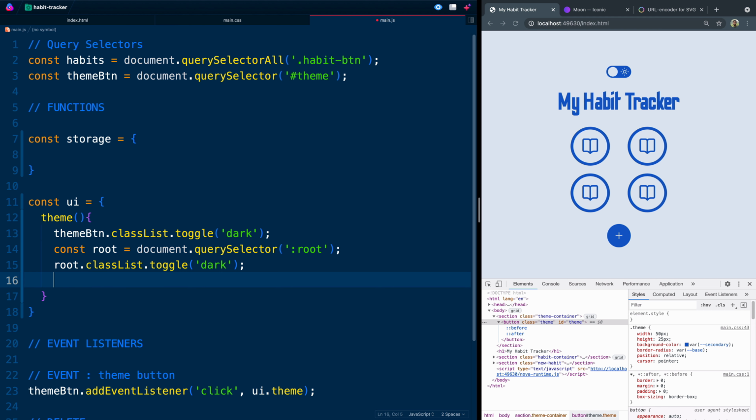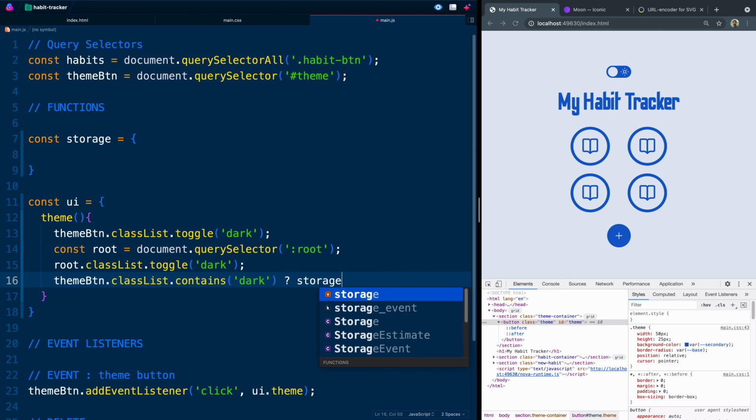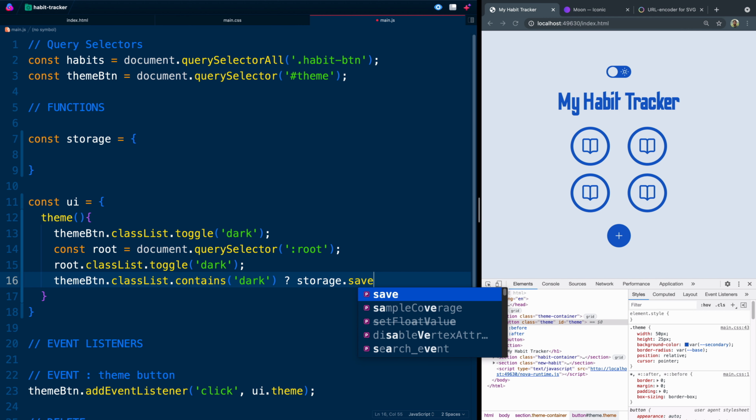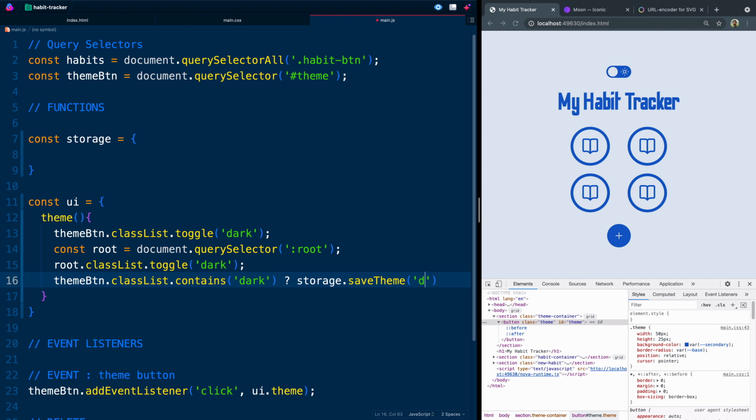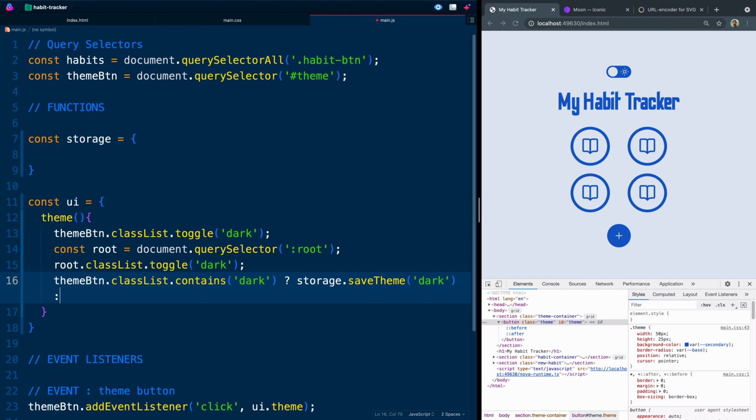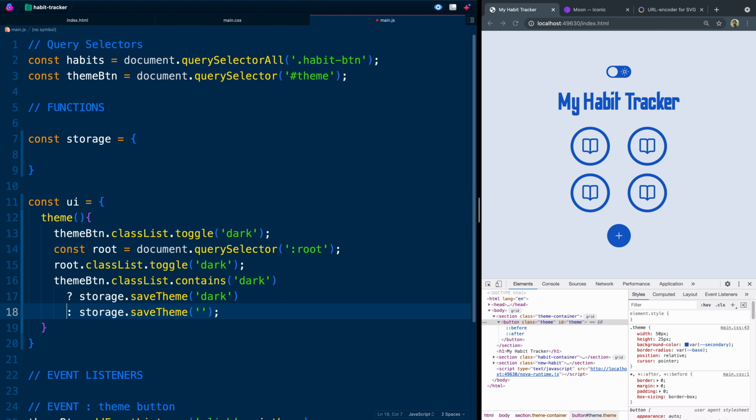We could do it off the root or off the theme since we're both applying a dark to either of them. Let's just use the theme button. We'll say themeButton.classList.contains, which is a way of checking if a certain class is on an element. And in this case, we're looking for dark. If that is the case, we want to call storage, which is our object. We're going to create this method here in a second, .saveTheme, and we're going to save the theme to dark. And if it's not dark, then we want to say storage.saveTheme, and we're going to save it just as an empty string. Let me make this a little clearer and then write the methods, and then we'll walk back through what this does.